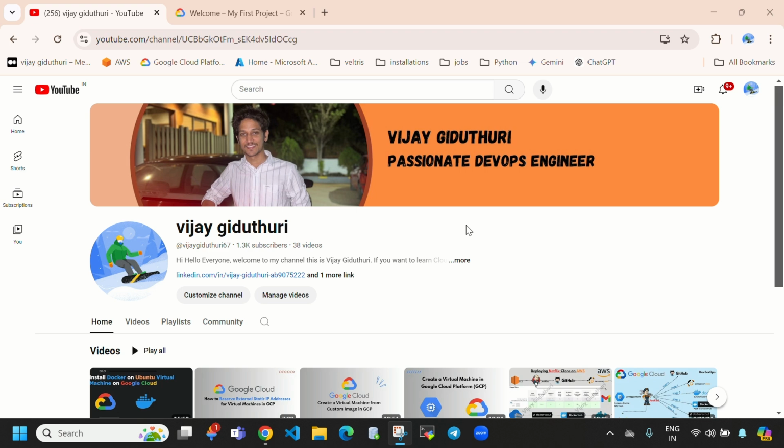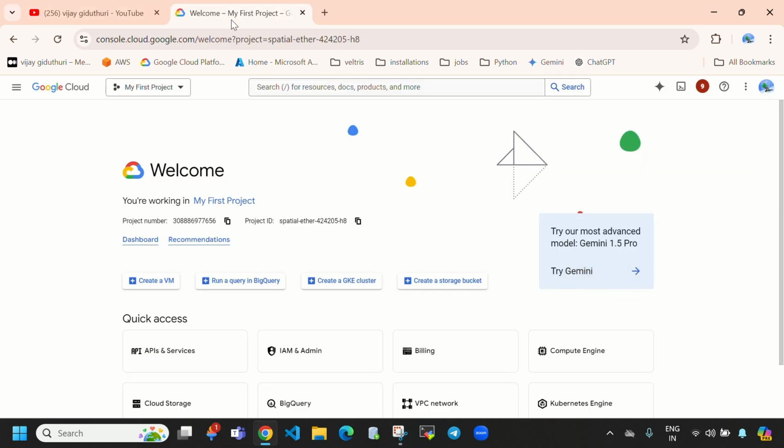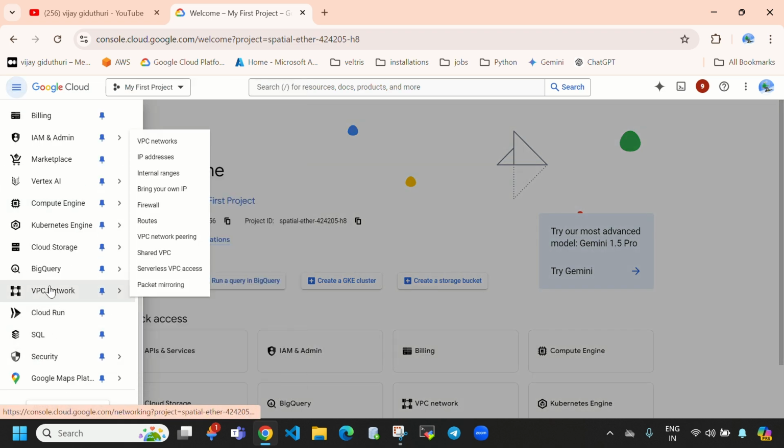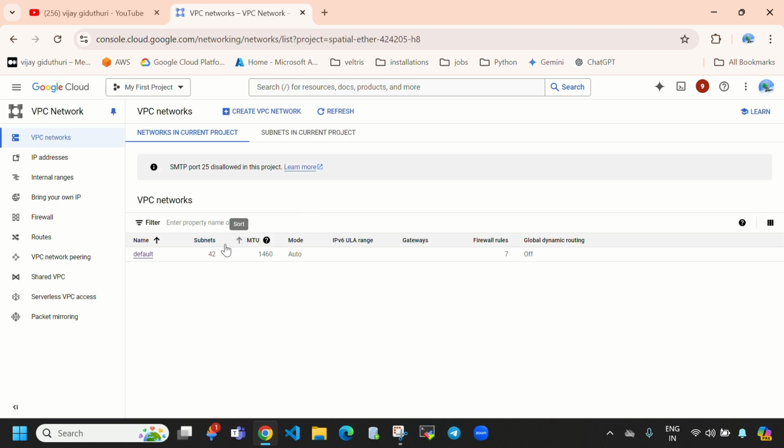This is VirtuTori, and in this video, I'll explain how to create a VPC network, subnet, firewalls, and virtual machines on Google Cloud. So here you can see this is my Google Cloud console. First we need to navigate to VPC network. Here it will display all the VPC networks. Right now we have only one VPC network, that is the default VPC network.